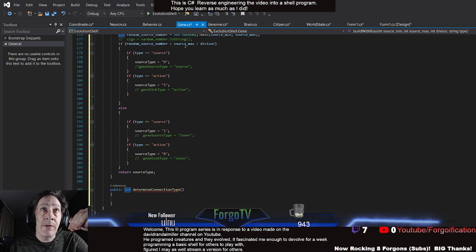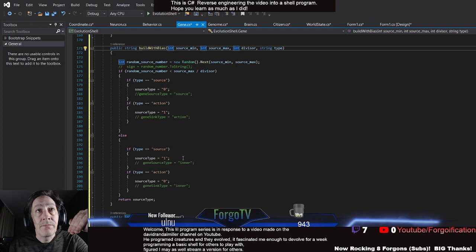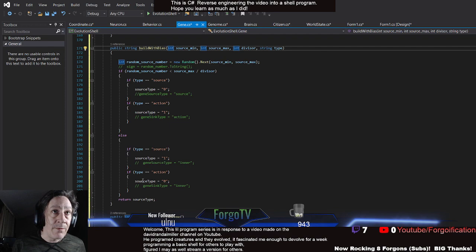And then if it doesn't meet that criteria, then it'll determine the... if it's within the divisor, it'll determine this will be a source neuron and an action. And if it's not, then it'll determine this is a source inner neuron and this is an action inner neuron. Or a connection with an inner neuron is what that is showing there.